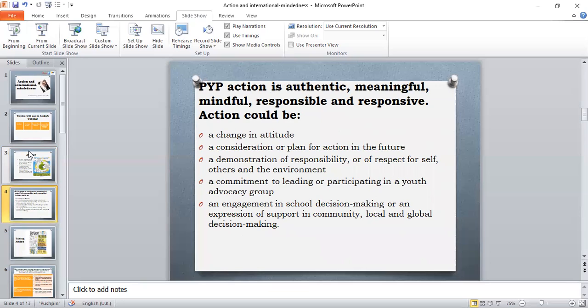So what types of action, or what all things can you see that could be an action? Let's see. Action could be a change in attitude. So if you are observing good changes, or any kind of changes in your kids' behaviors, that will count as an action. Then there is an action of consideration or a plan for action in the future, a demonstration of responsibility or of respect for self, others, and the environment.